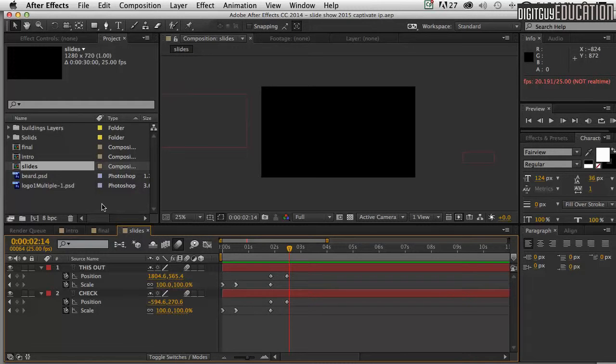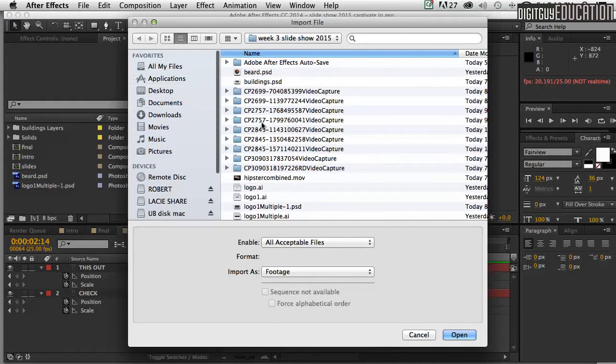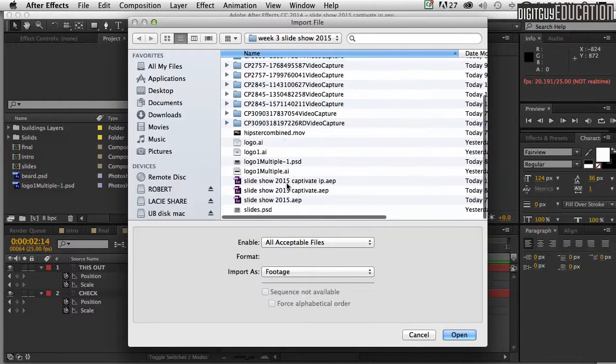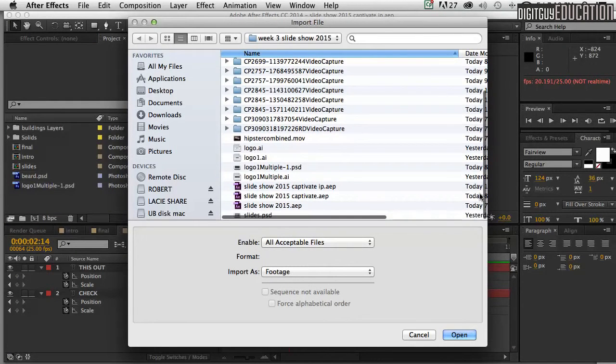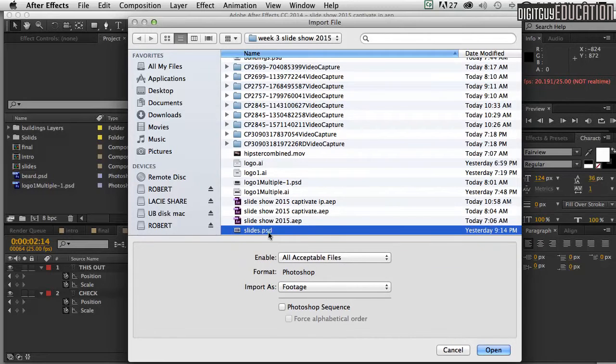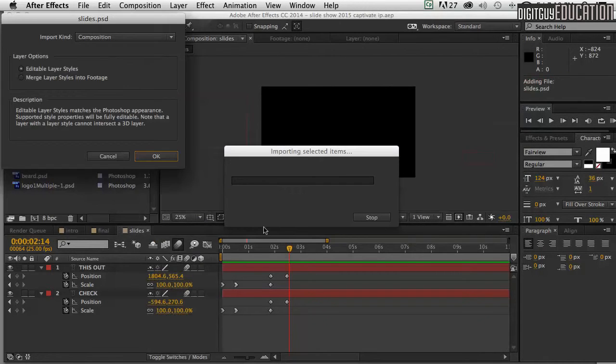They could come in as separate files. It doesn't really matter. I'm just going to double click over here until I find the one I'm after, which is slides.psd, which is this one here. And I'll just go down to there. It's the one I want. And just double click on that. Import it as a composition.